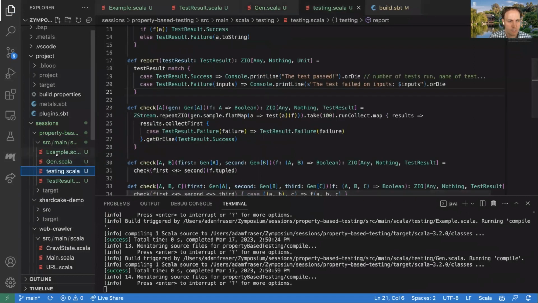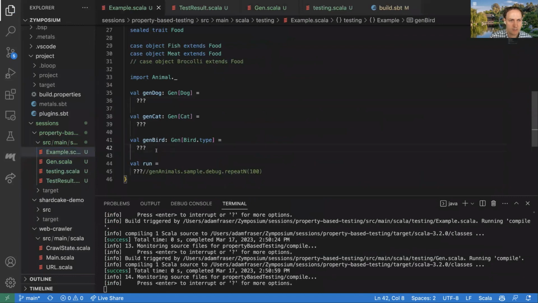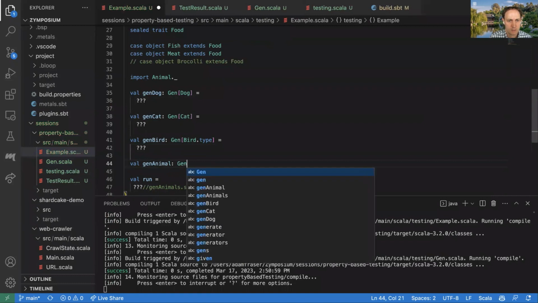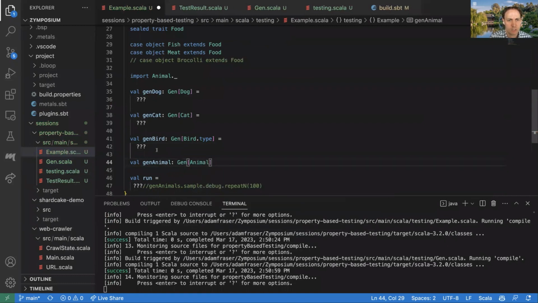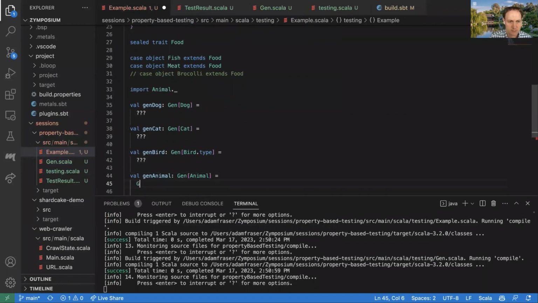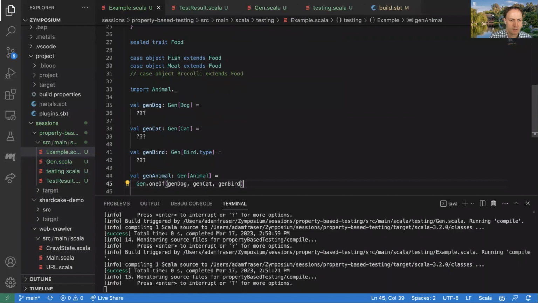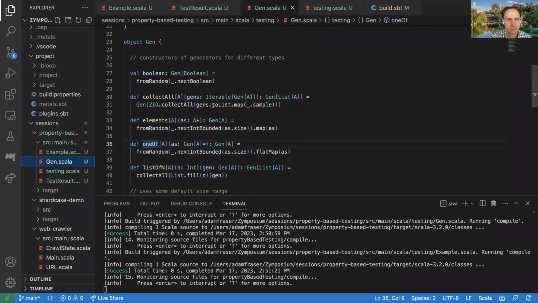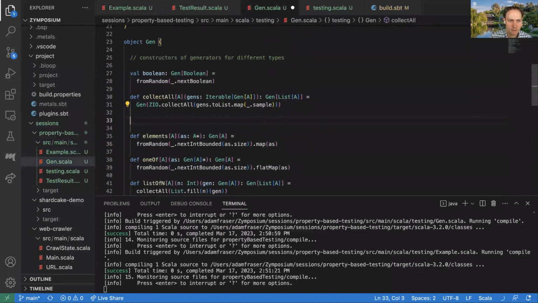So now I can go back here, and I can have something like val gen animal, gen of animal. Make sure I actually had these good. I actually did have them extend animal, which is excellent. So this could be gen.oneOf of these three gens. And then let's do each of these. So let me get one more gen here. I'll call this one constant.